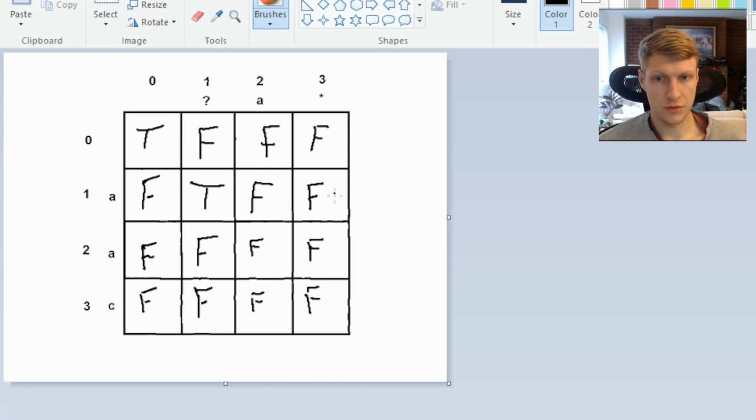And now we'll move on to our next row. So at 2-1, we have an A and a question mark. Since we have a question mark, we'll want to update this cell. And when we have a question mark, we'll update it to be equal to our previous diagonal, which in this case is false. So nothing's changing, we're still at false.